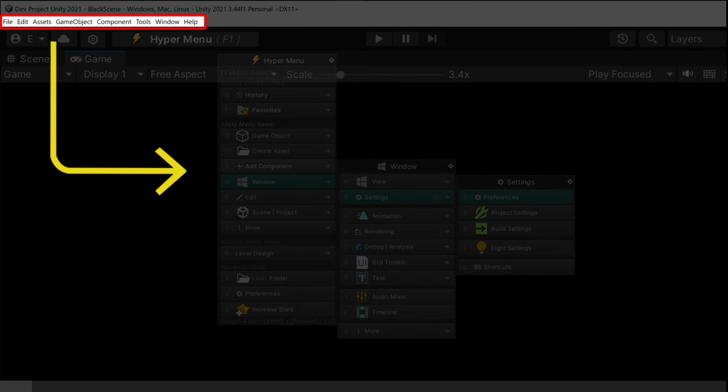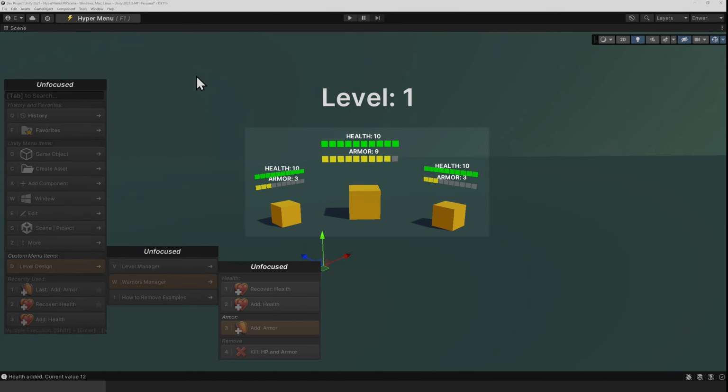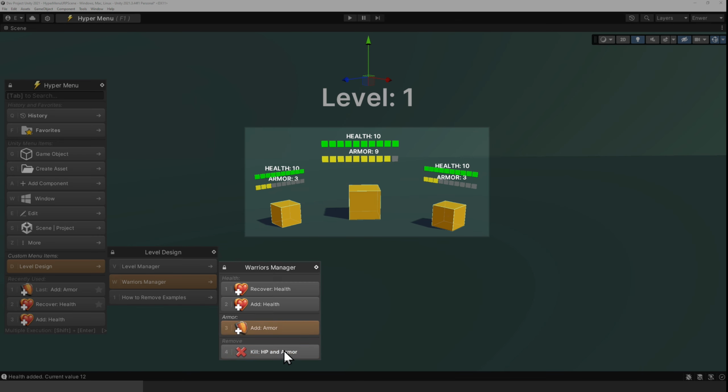HyperMenu is an improved version of Unity's main menu with a lot of useful features. For example, you can execute non-static functions on target GameObjects or ScriptableObjects. The tool remembers targets for future use.